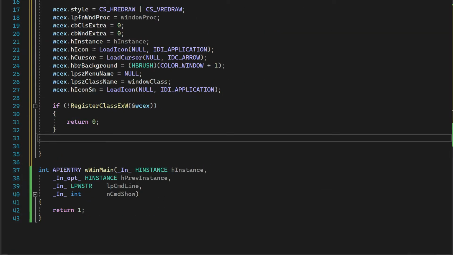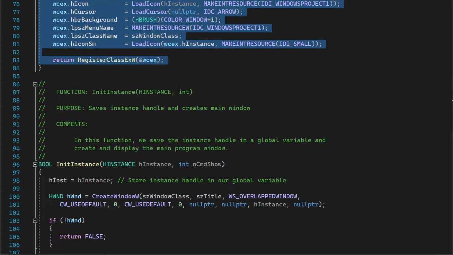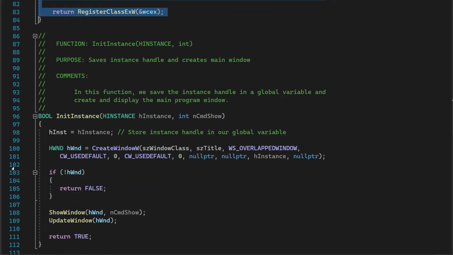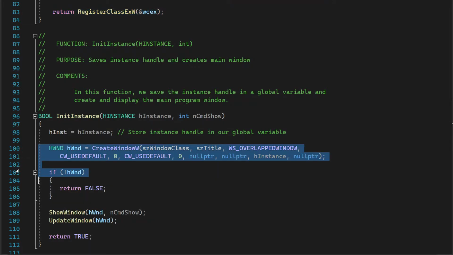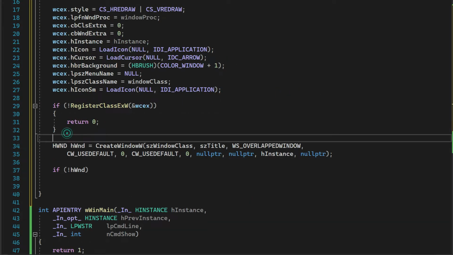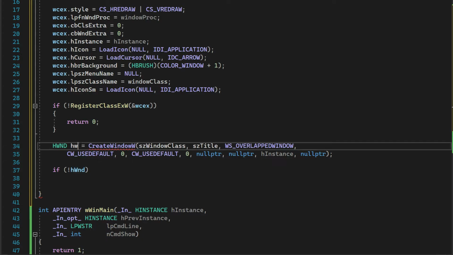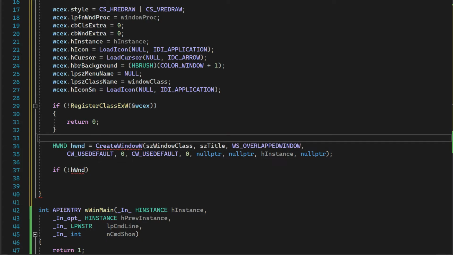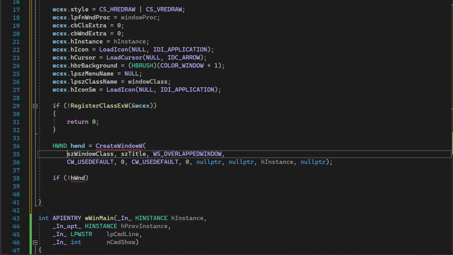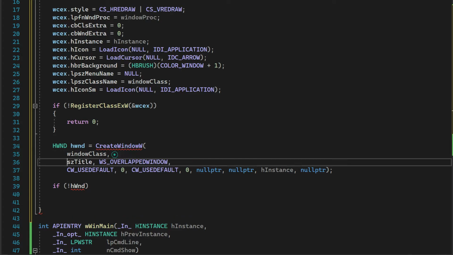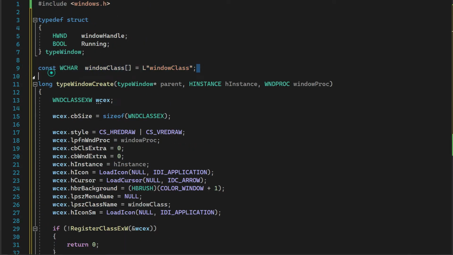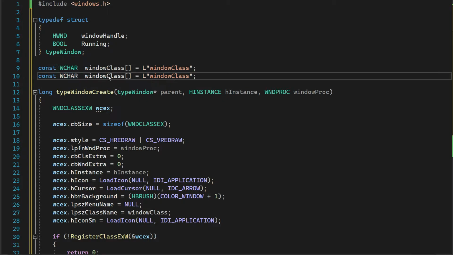Okay, now that we register the class, what else do we do? Oh yeah, we have to create a window. Copy and paste. HWND. Okay, CreateWindow. Window class, that's the class name. Okay, window title. We need a window title. I forgot about that. It's just a default title.